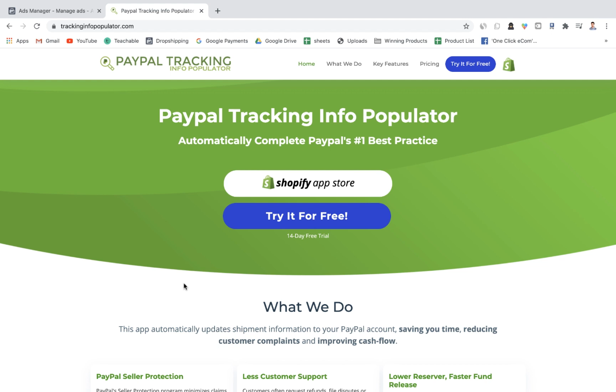Okay, so this next app here is called PayPal Tracking Info Populated. Now this is super important if you're getting sales on your store, particularly if you're using PayPal as your payment provider, because so many dropshippers now are getting their PayPal account shut down because they're not sending out tracking information on PayPal or to their customers properly.